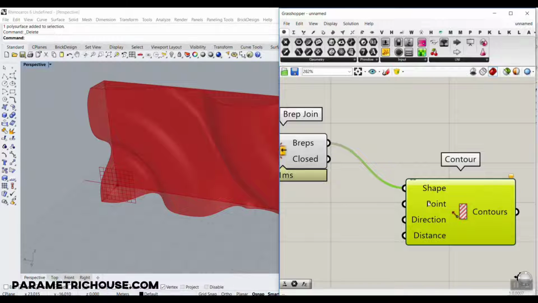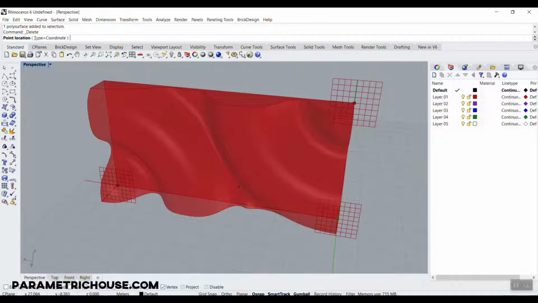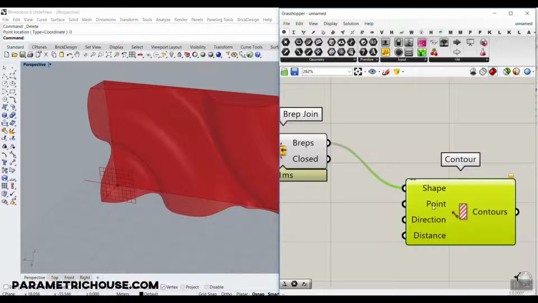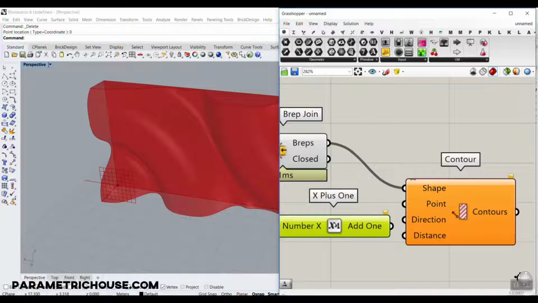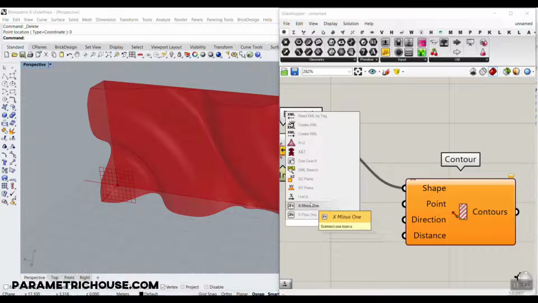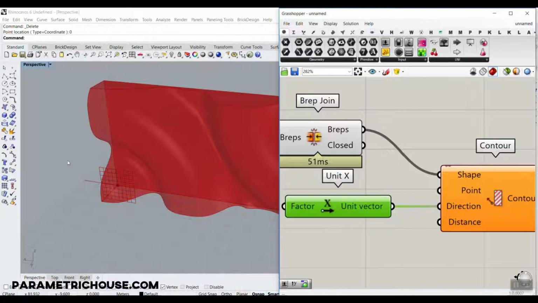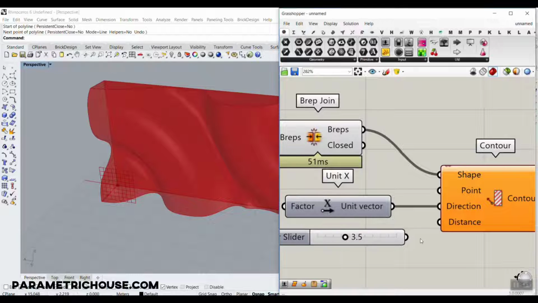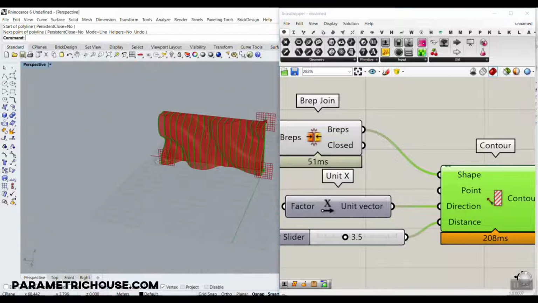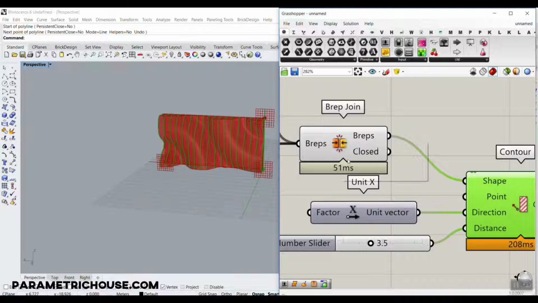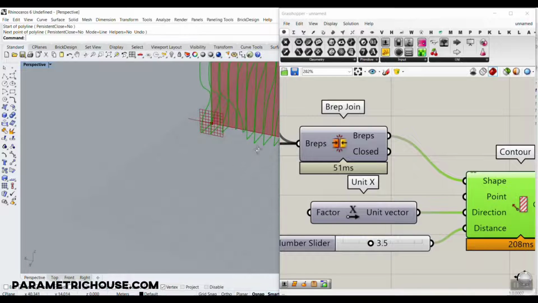The starting point is 0, 0, 0, so I'm going to set that to 0, enter. It's going to be 0, 0, 0. The direction is the X direction. Okay, I have some plugins installed, unit X. And the distance is important because it defines those sections, maybe 3.5. Here we have those sections. We can increase or decrease that.